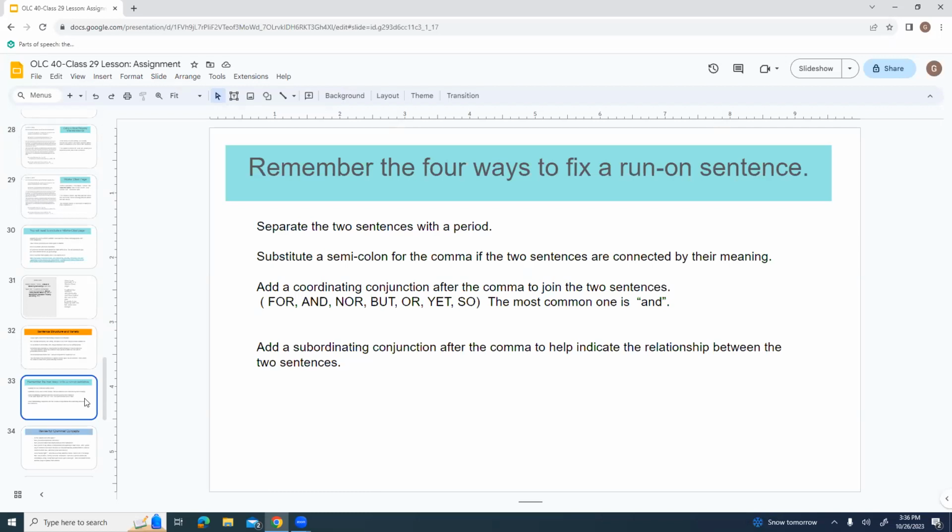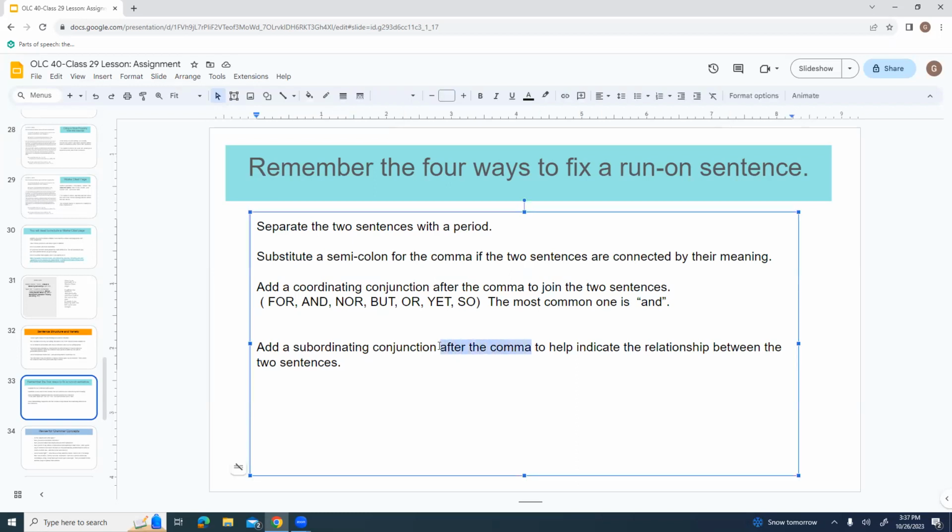That is fine. You can also join them using a coordinating conjunction after the comma. And the coordinating conjunctions are for, and, nor, but, or, yet, and so. The most common one is and. The other thing you can do is add a subordinating conjunction after the comma to help indicate the relationship between the sentences.